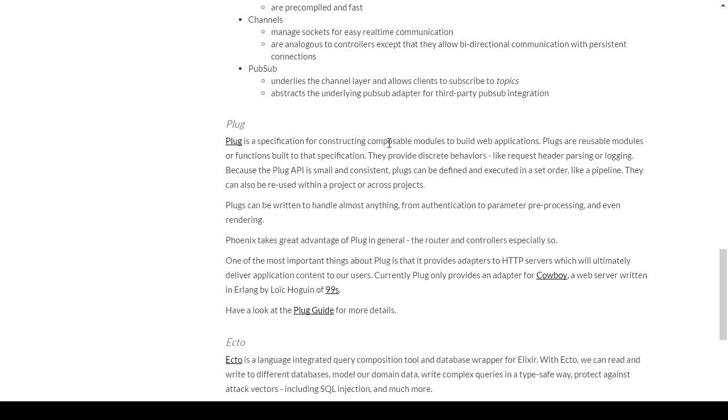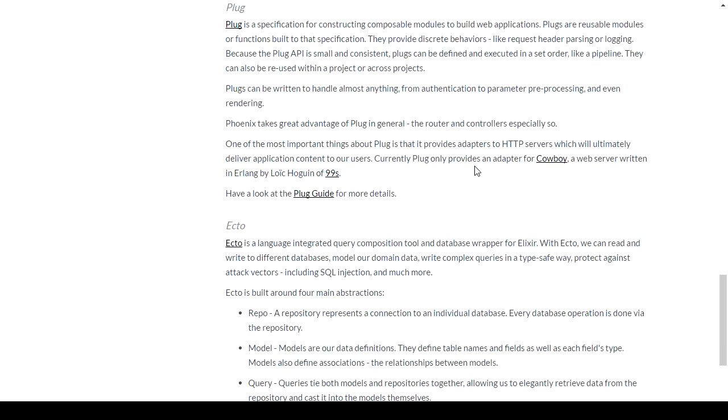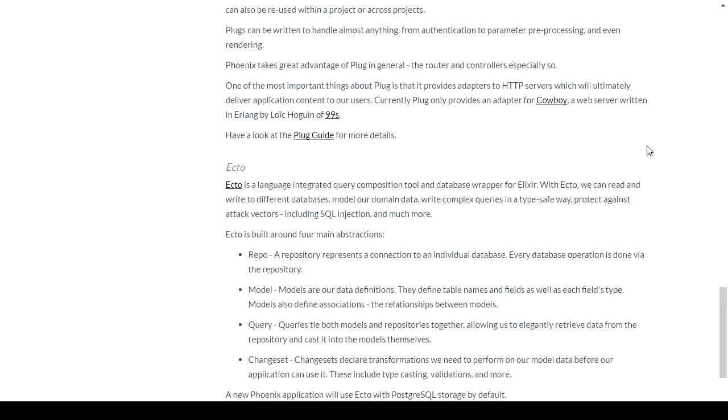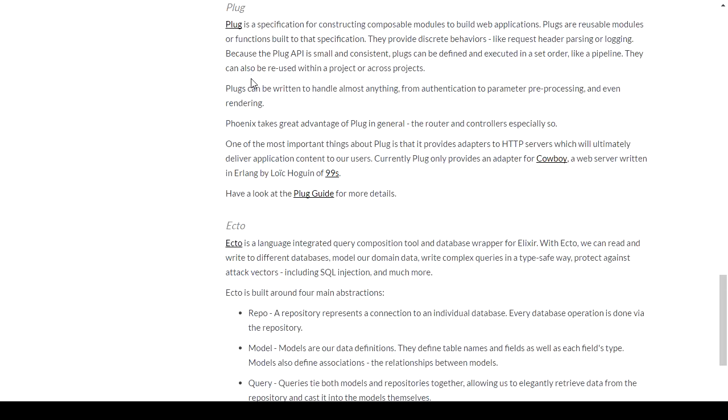But yeah, composable modules being built together, like you're putting code together out of a whole bunch of building blocks. And a plug just defines a way of saying that these blocks fit with these other blocks. That's a really crude analogy, but I'm not seeing any higher point about that. Yeah, it's great that you can reuse them all over the place. And because it's small and consistent, you can attach a whole bunch of plugs together and execute them in a set order like a pipeline.